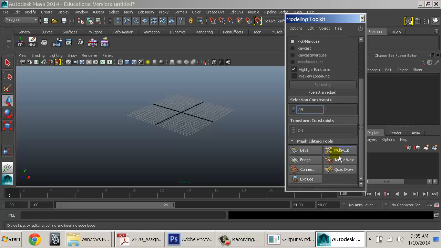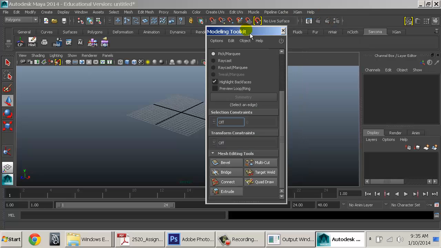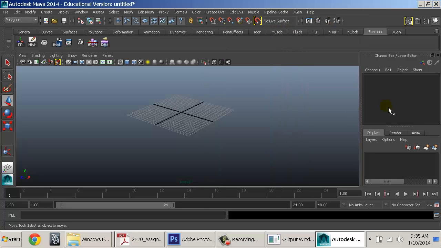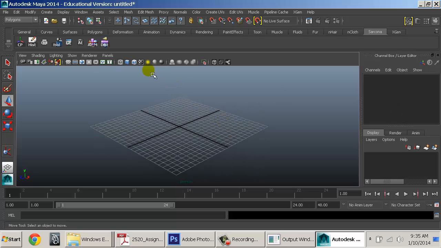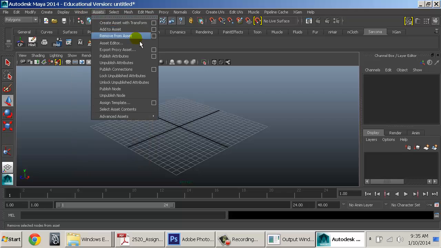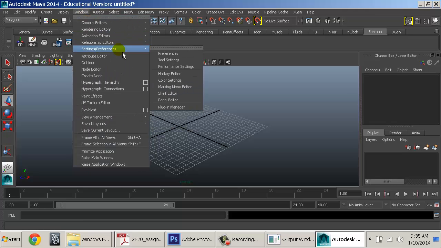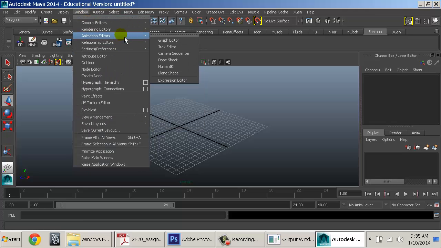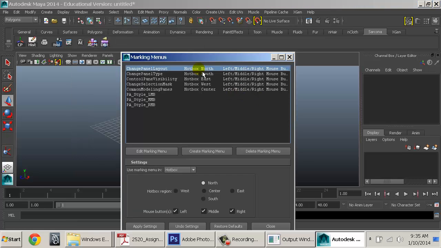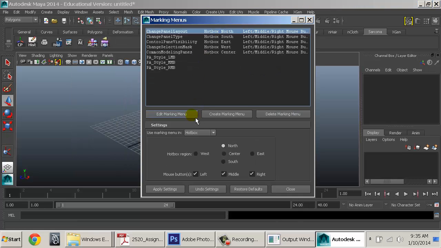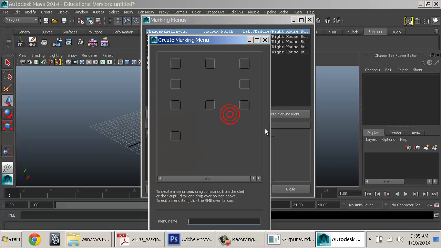But again, it's something that we have to have kind of popped open to use this thing, and it just takes up screen space. So I may not want to use that all the time. I may want to create my own little pop-up menu that I could use. So under Window, Settings, Preferences, Marking Menu Editor, there we go. I'm going to create a marking menu.